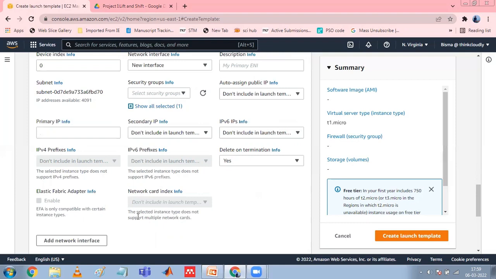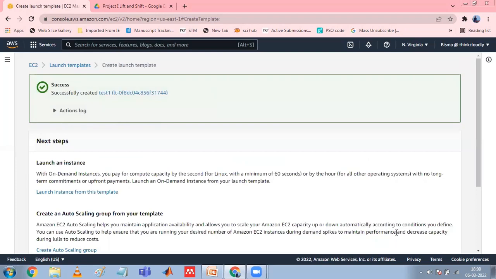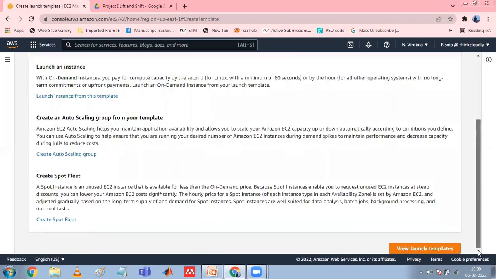To securely distribute credentials to your instances, for advanced details, IAM instance profile, enter the Amazon resource name ARN of your IAM role. To specify user data or the configuration script for your instance, paste it into advanced details and user data. Choose Create Launch Template. On the confirmation page, choose Create Autoscaling Group.